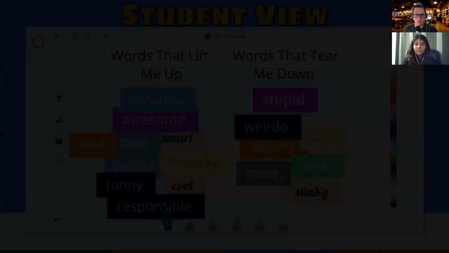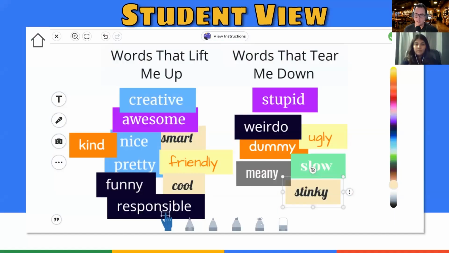So after they click on that activity, this is their assignment, and this is what it looks like when they open it. This is very interactive. This was a digital citizenship activity that they worked on, and they had to categorize the words: words that lift them up versus words that tear them down. And so they have these controls. Starting on the left-hand side, that T is for a text box. If they clicked on that, they could type on here.